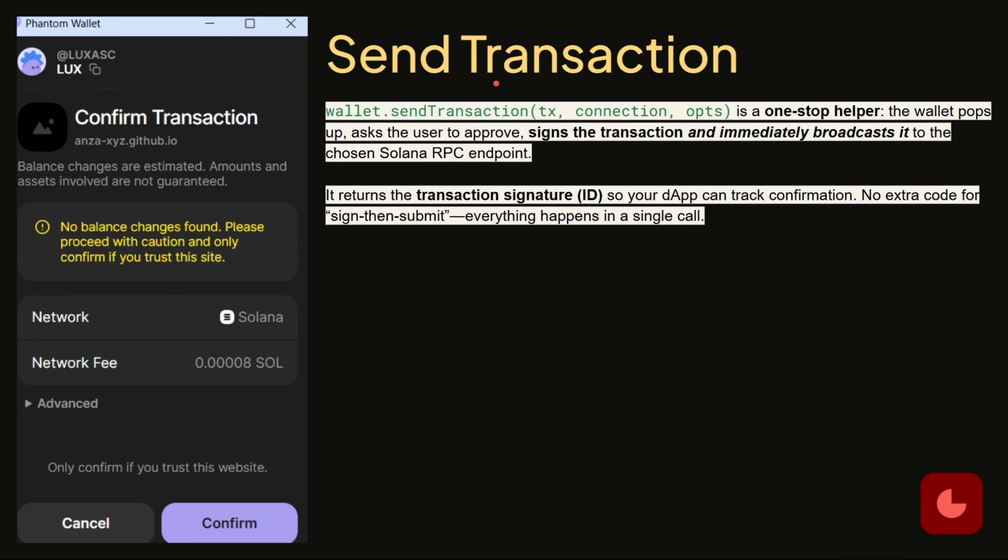For sending a transaction with the wallet adapter, you will need to use this method in TypeScript, then send the transaction, the connection, and the optionals. It is a one-step helper. The wallet pops up, the user approves, signs the transaction, and it immediately broadcasts the transaction to the Solana RPC endpoint. It returns the transaction signature ID so your dApp can track the confirmation. No extra code for sign then submit. Everything happens in a single call, so you are sending the transaction directly.